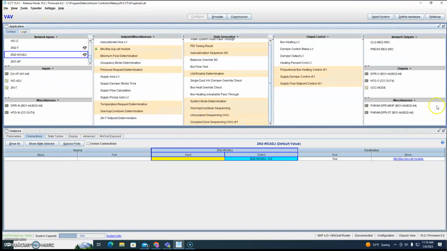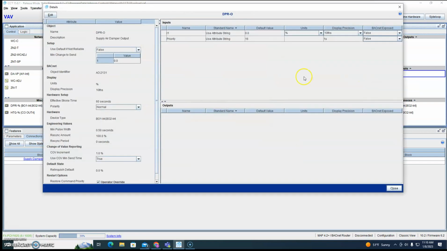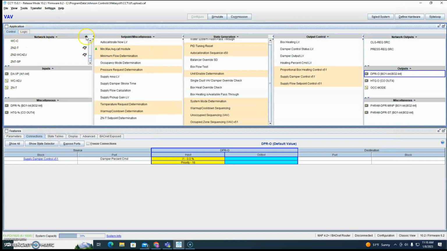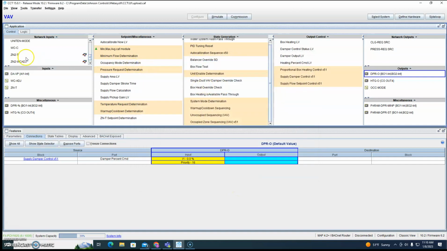So if I'm doing a new input, say I wanted to pull the damper position from the other box. Our damper position is AO2131. So I can come up here and make a new input, call it damper 2 position. Okay. Put it up top. Okay.